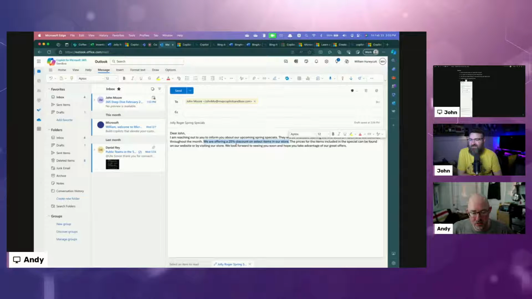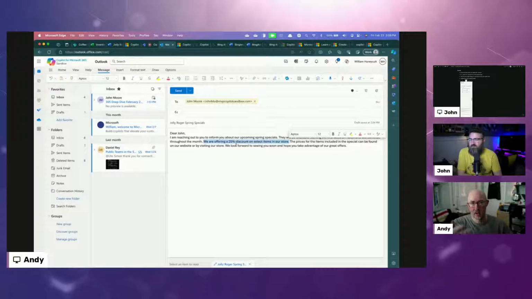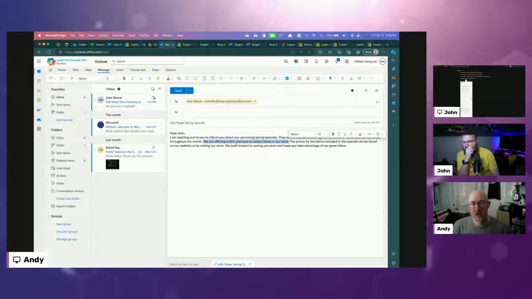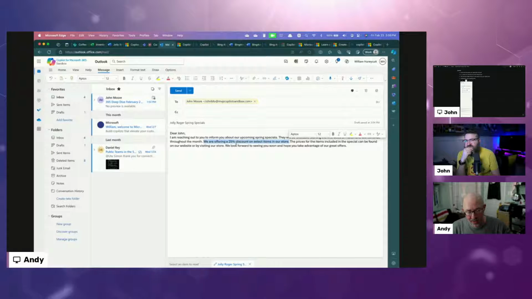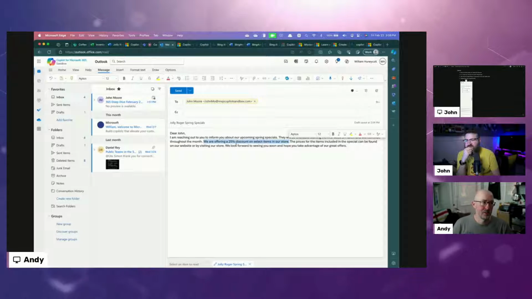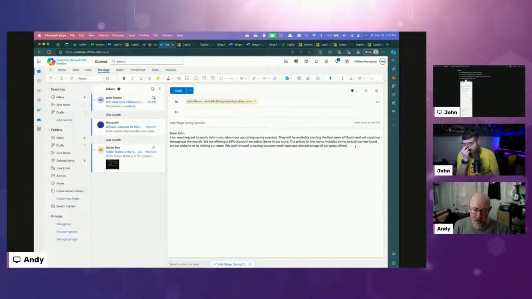You don't have to fill in all that. I'm reaching out to you to inform about our upcoming specials. Let Copilot handle all the word salad. You just get the main points inside of there and get that out of your head, and then you can go back and massage the rest of the message. And that for me is the biggest tip inside of there: just bullet points and let it fill in the filler.